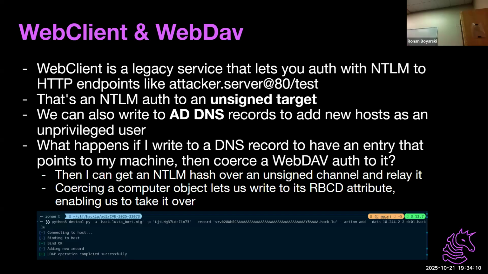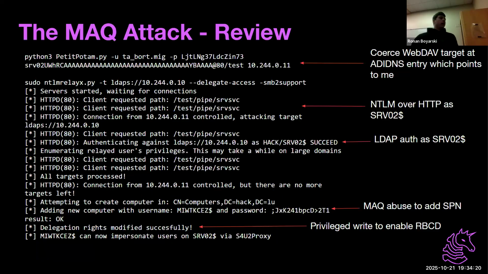Domain controller says that's legit. And now I can just refer to that thing, not by FQDN, but by the actual host of it, not the domain, and we're done. And we can now coerce this unsigned authentication.